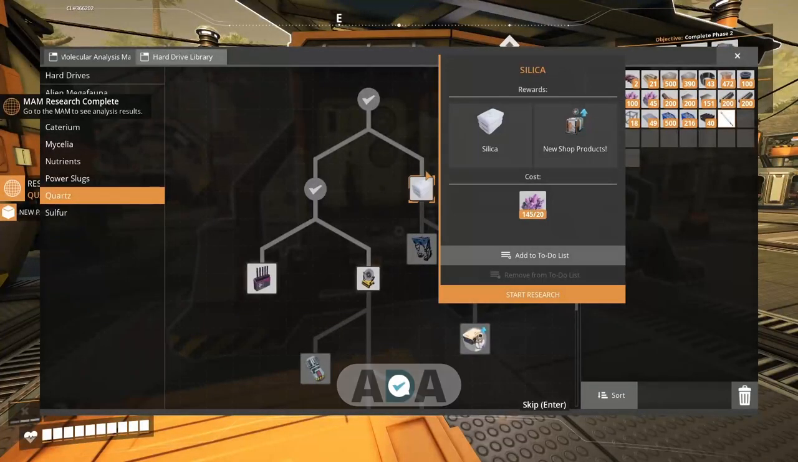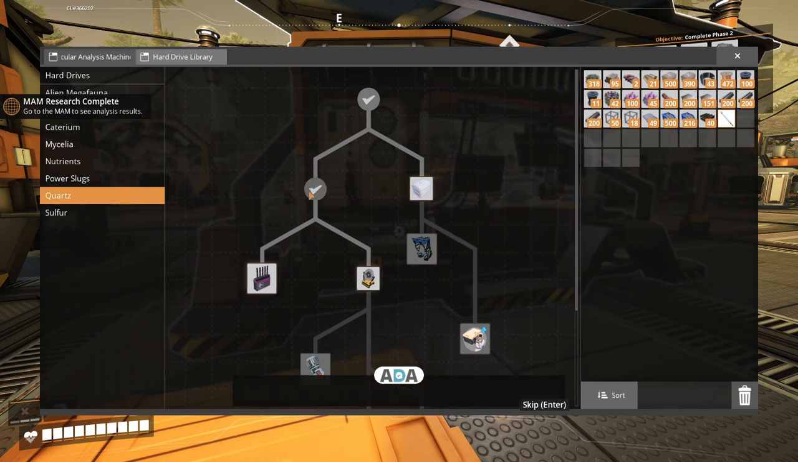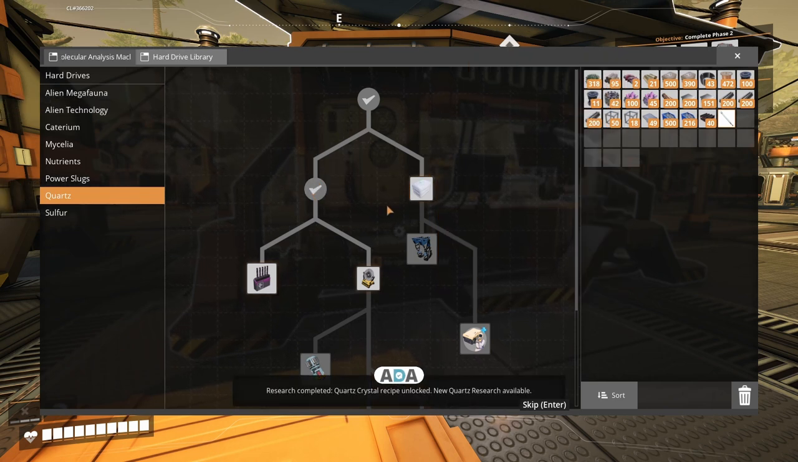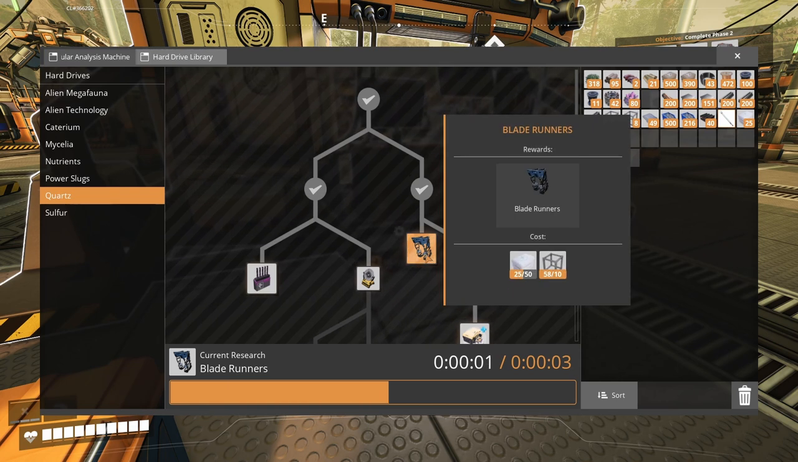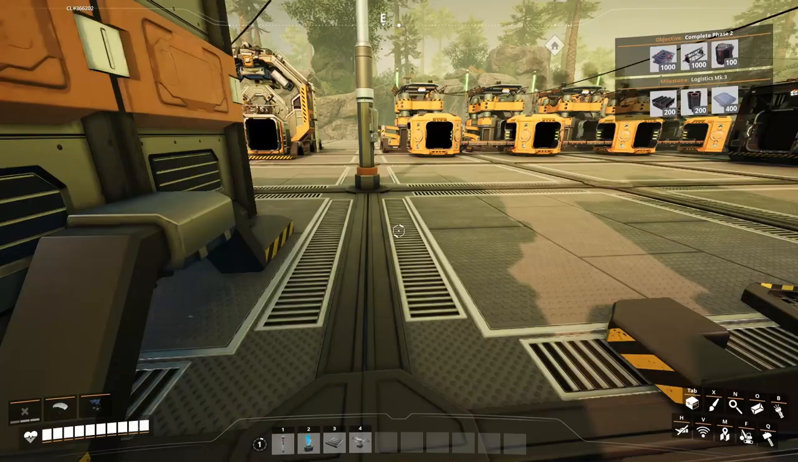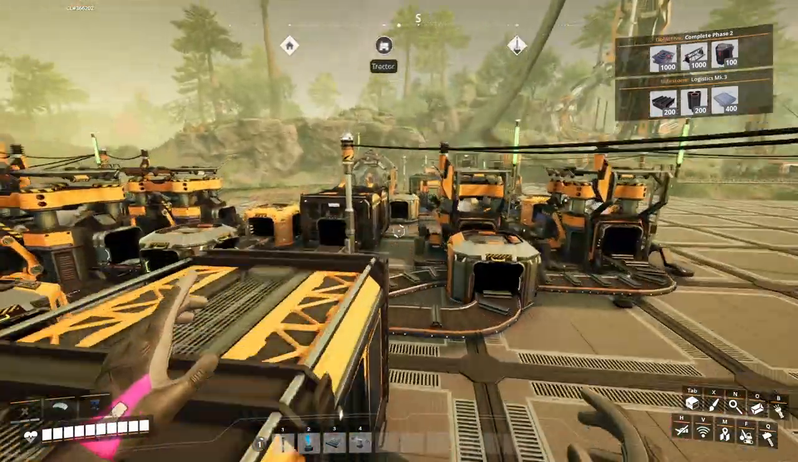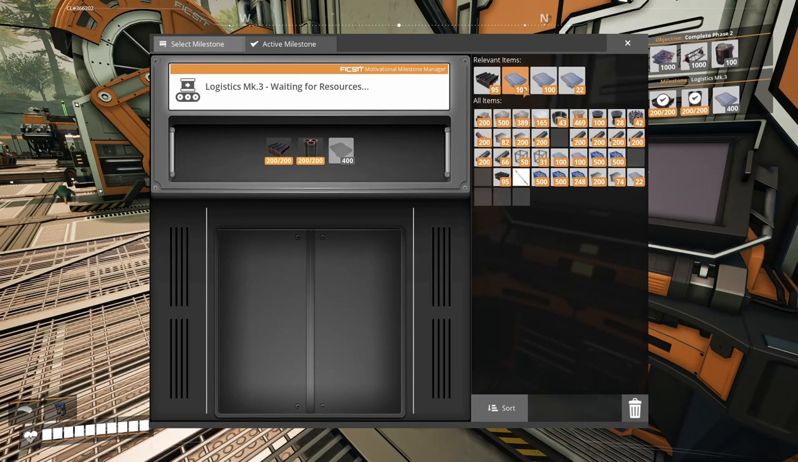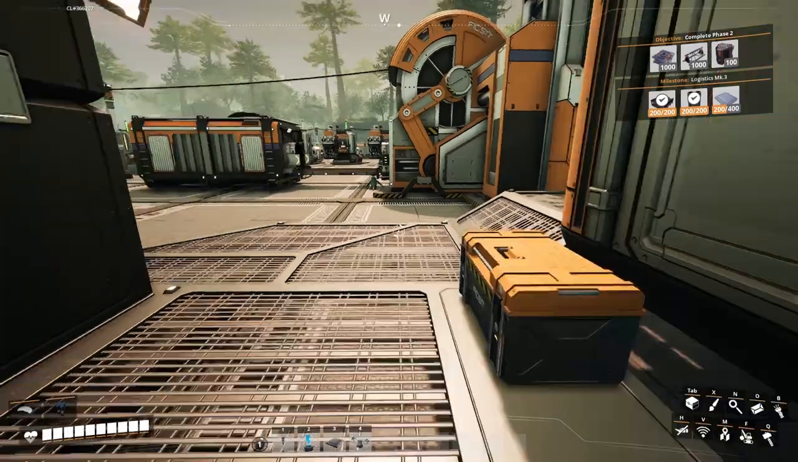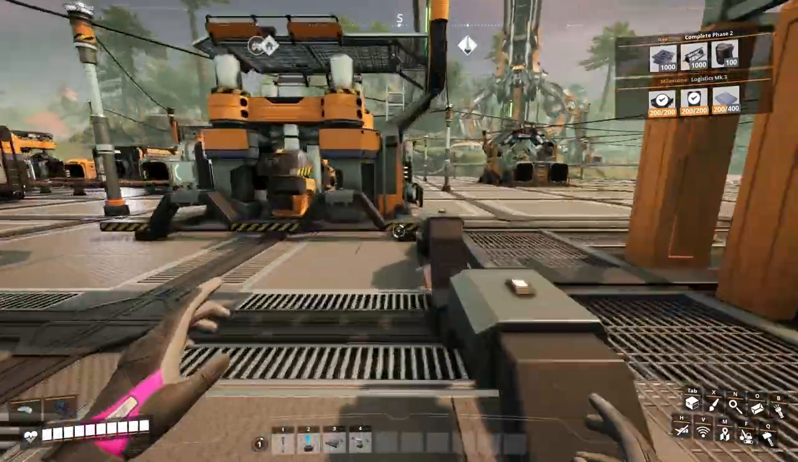Of course, I mostly just want these blade runners, but I'll unlock all these things. If you're wondering why I'm prioritizing that, yeah, it's these blade runners. They make you go zoom. Whoa, look at me go. Oh, I jumped so high. I'm on my way to getting logistics Mark III now. Just need quite a lot of reinforced iron plates for that.